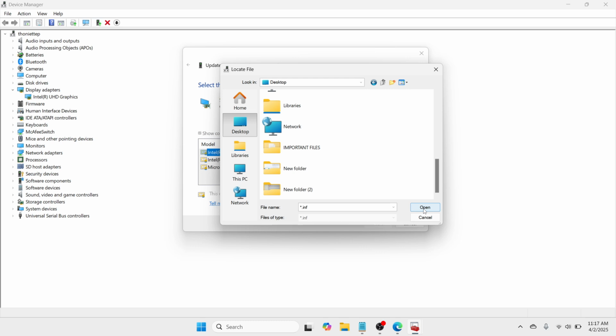Again, you need to select the file folder where you have placed the downloaded driver in your Windows. Since you want to install it in your Windows, you need to select the file folder that contains that specific driver and click on open to start installing that particular driver.